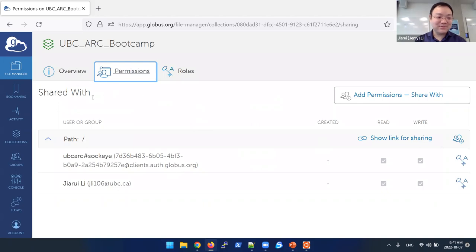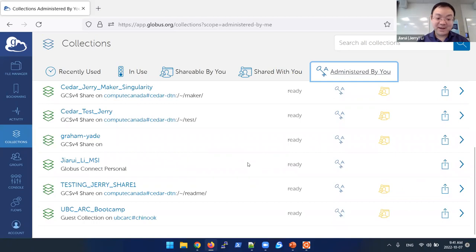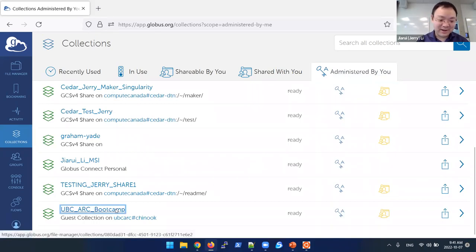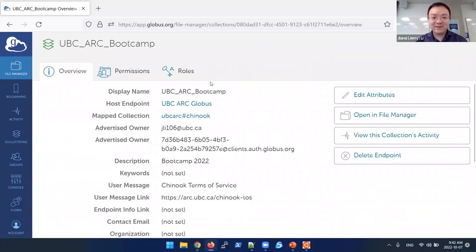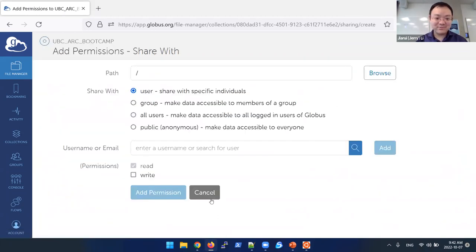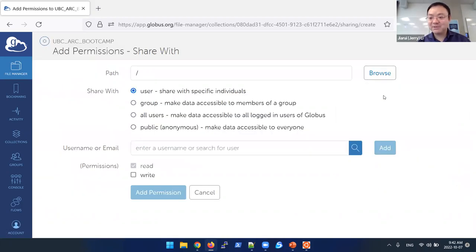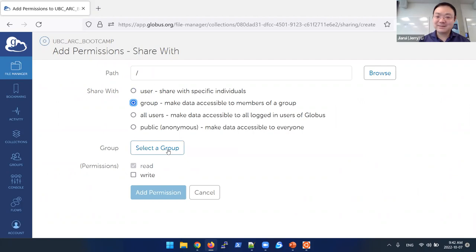So what I'm going to do, as a manager or administrator, is go to my collections. I have a bunch of collections that are managed or administered by me, and the last one is UBC ARC Bootcamp. I'm going to add permissions for you guys. So click on permission. Now we only have UBC ARC Sockeye, our system admin, and myself. I'm going to add permissions not one by one, but for a group. So I can select this group and let you guys read and write.